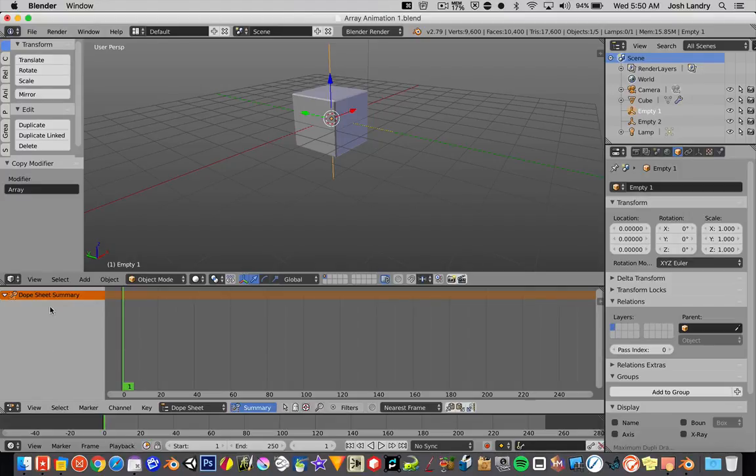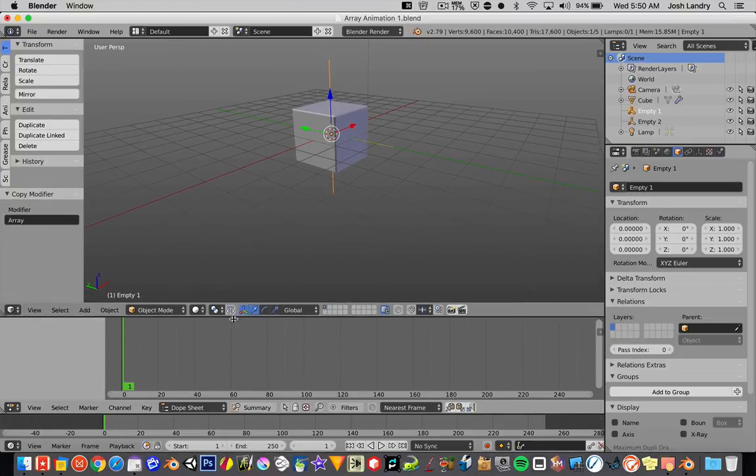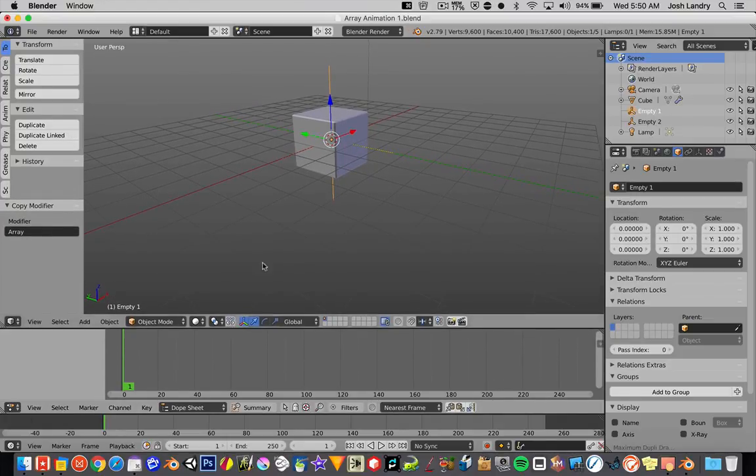I'm not a big fan of the summary bar that's right up here, so I like turning that off by clicking on this button that says summary right down here. And of course you can modify the height of your dope sheet editor, so I'm going to make it about right here.